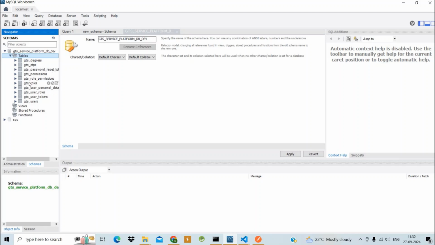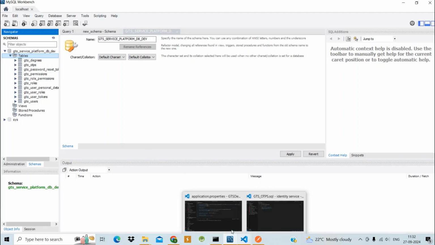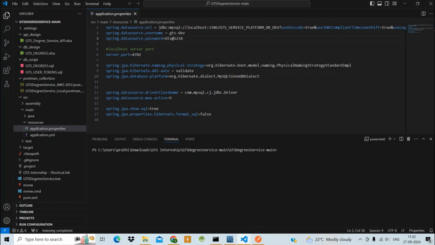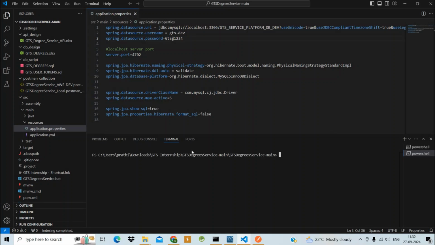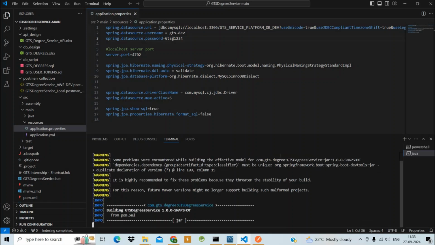Once the tables are created successfully, you have to go to Visual Studio, go to Terminal, New Terminal. In this we have to build our project. Enter mvn clean package. mvn clean package is going to build your target file. So inside the degree service repository, it builds the target file.